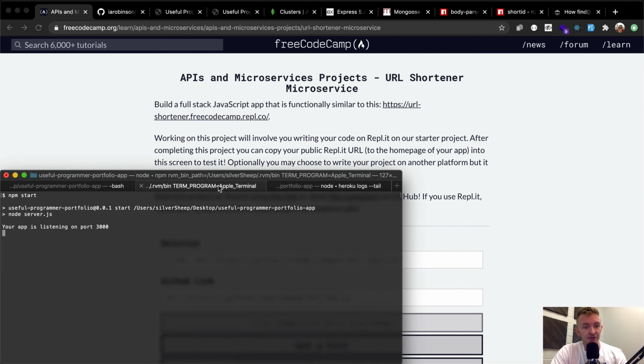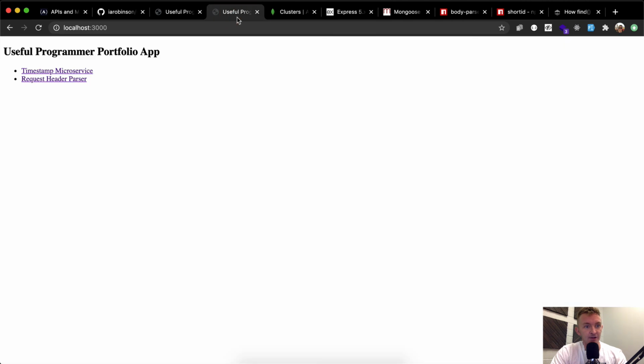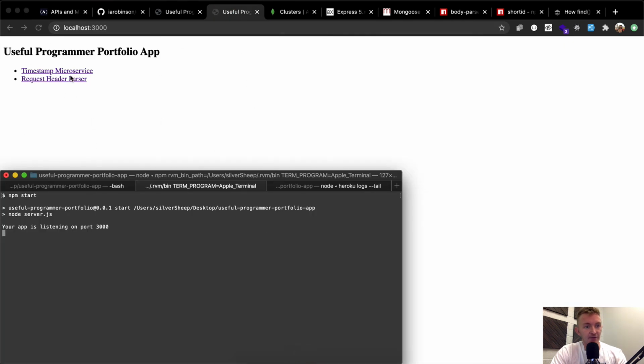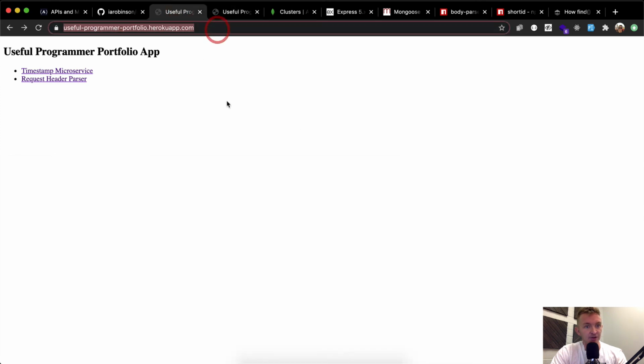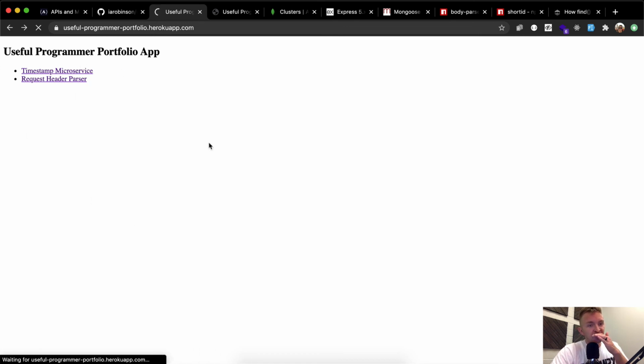On the second tab I have my localhost running, and that's running this. If I refresh here, you'll see that we've got the timestamp and the request header parser. These are the last two projects. And then I've got the logs running on the production app, because we have it actually running on production as well. If I refresh here, this is our production app that we used Heroku to deploy. If you don't know what I'm talking about, you might want to go through the last few videos to see the project work, and this is all kind of one big chunk.